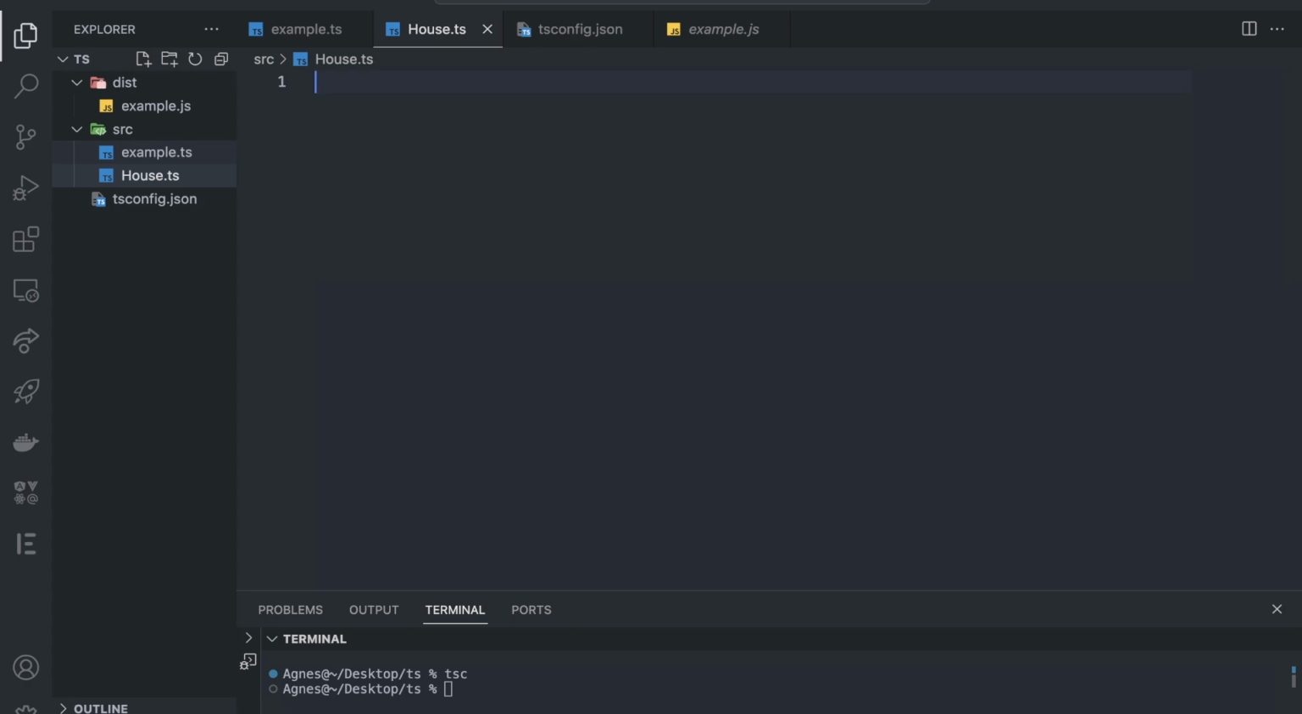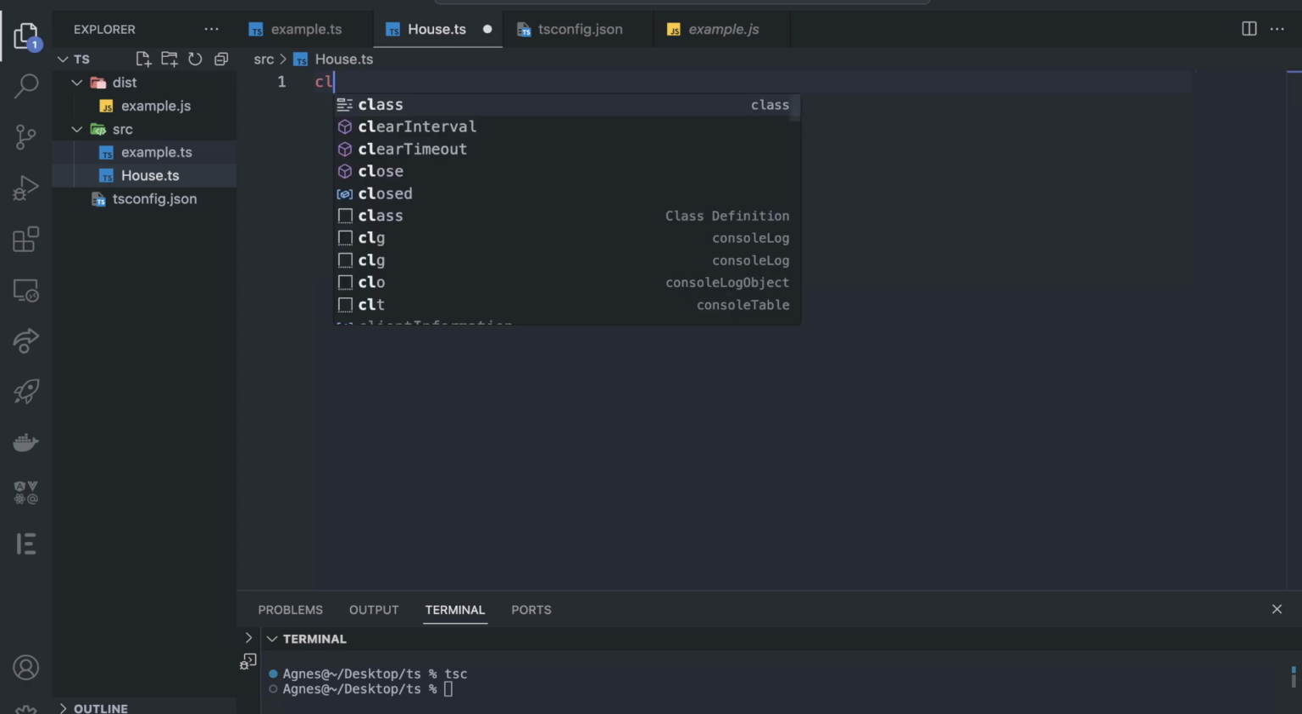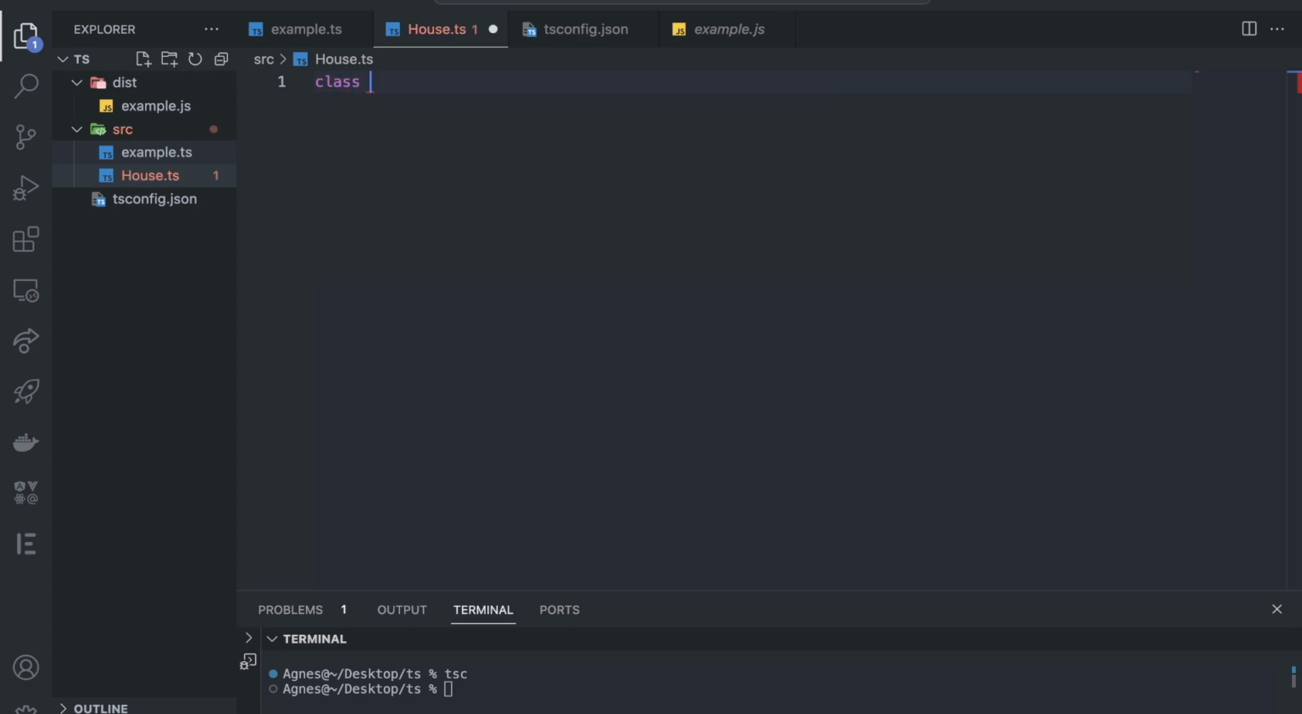Okay, and to define a class in TypeScript, we simply use the keyword class, and here we use House. So it's always a convention to have the same name for the file as the name of the class. So here I'm going to use export. This is the simplest way of defining a class.